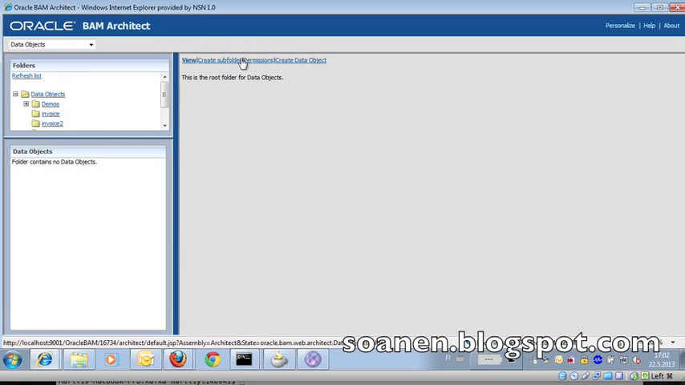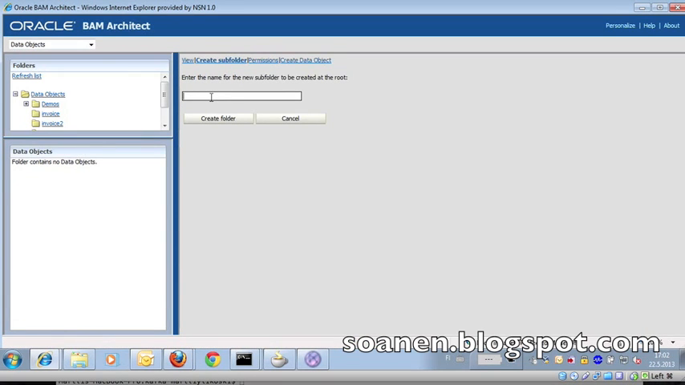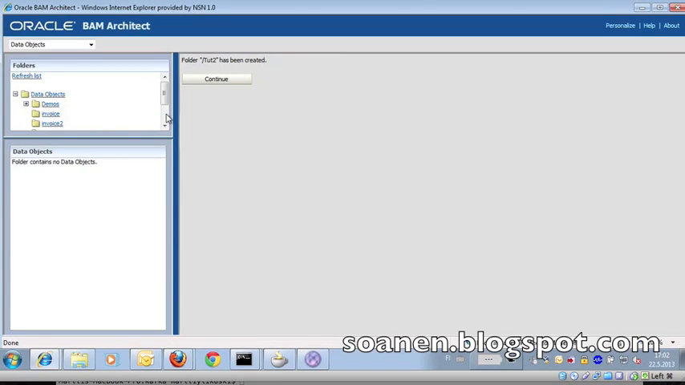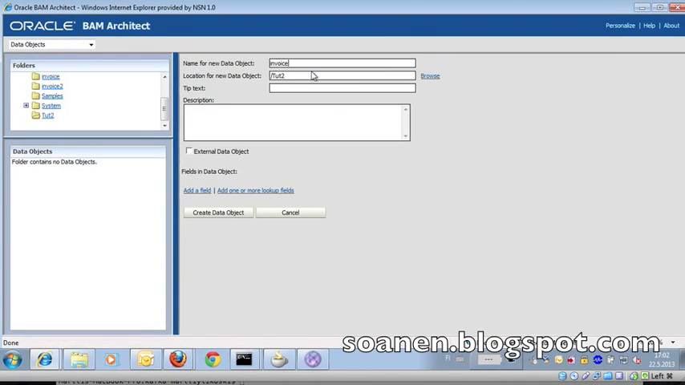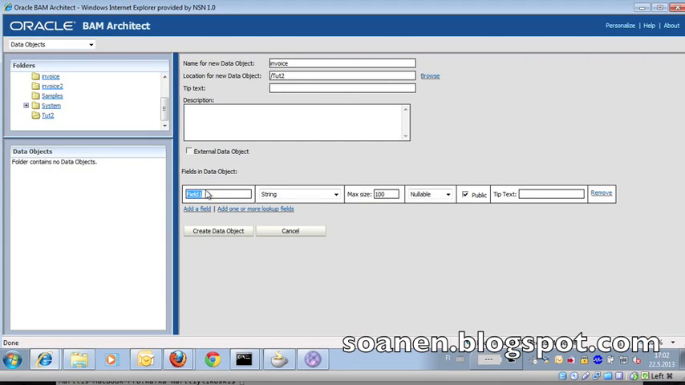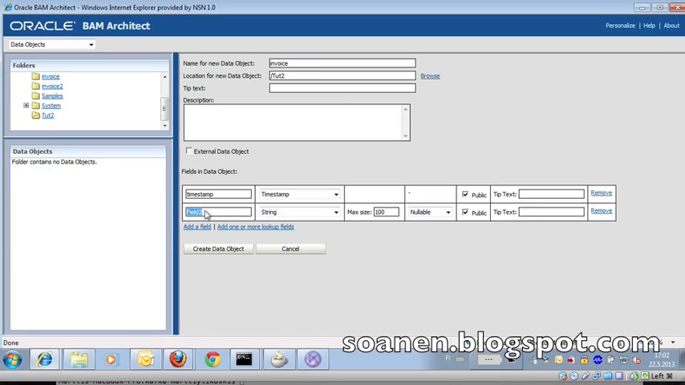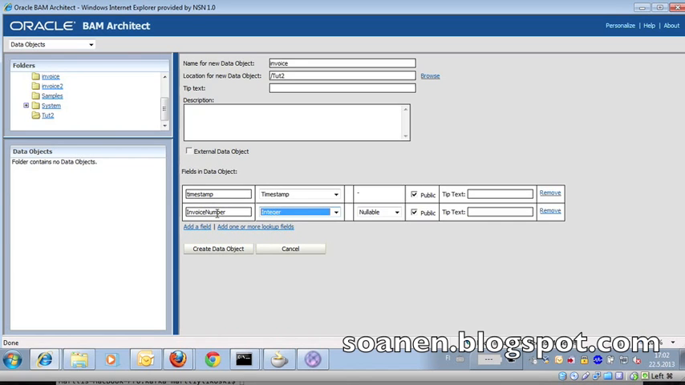And first we can create a subfolder here. Let's call this, for example, tutorial 2. Let's go to that folder and let's create a data object here. Let's call this, for example, invoice. And then just add some fields. Let's add, for example, timestamp. This is a field that's automatically populated by BAM, so you don't have to send any data in. Then let's add, for example, invoice number. This is the incoming invoice number from the invoice.